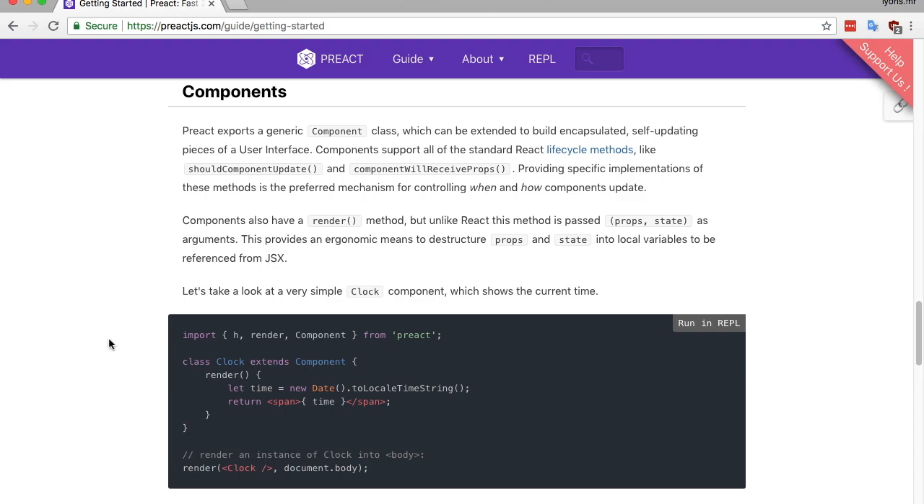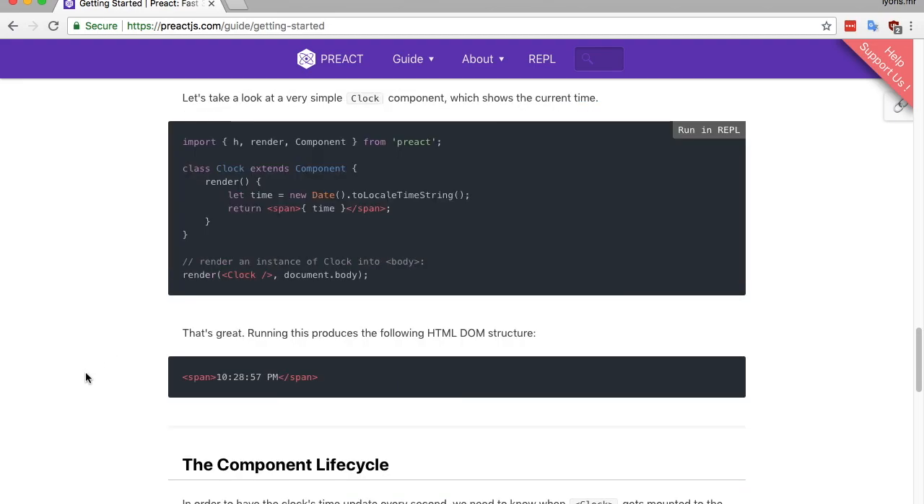Components also have a render method, but unlike React, this method is passed props and state as arguments. This provides an ergonomic means to destructure props and state into local variables to be referenced from JSX. Okay, if that's all it's for, that's cool. Let's take a look at a very simple clock component which shows the current time.